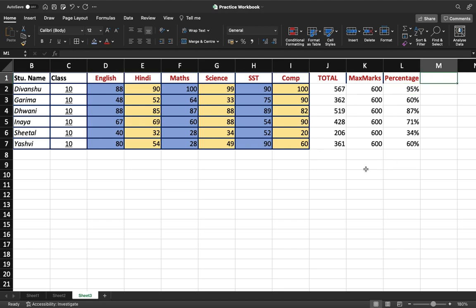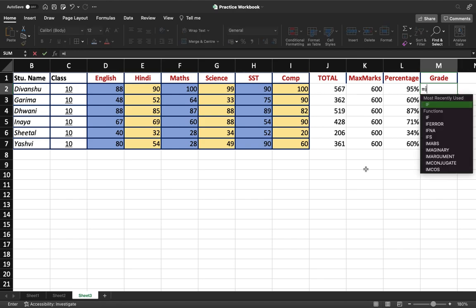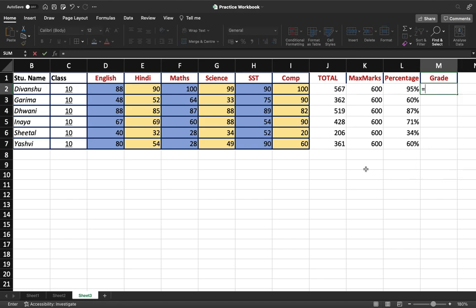Now comes the next formula. If we have to assign a grade to each student, how do we do that? So here we will use the if function. Before I talk about the if function, I would like to talk about the thing about parentheses.